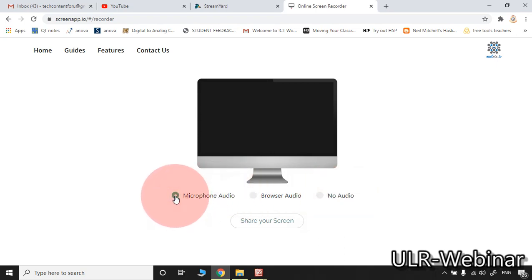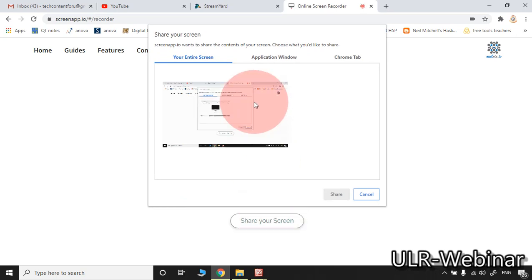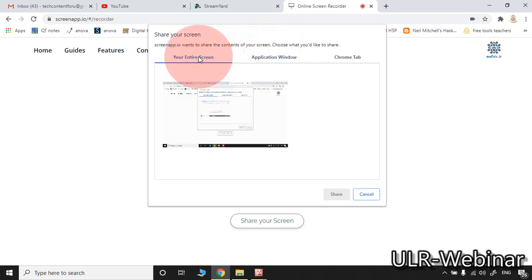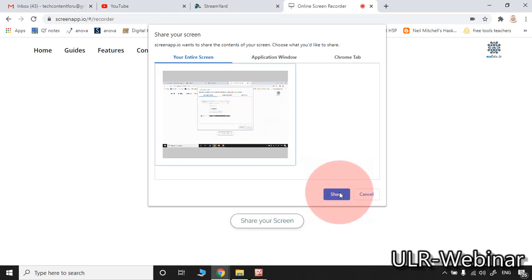Here I am clicking the microphone audio. It is asking to share your screen. So here I may select any application window or I may choose my entire screen. I am selecting my entire screen. I am clicking share.